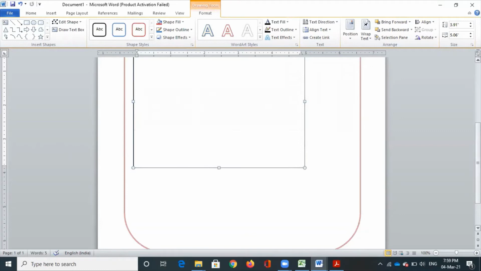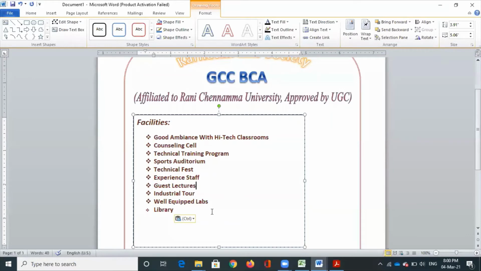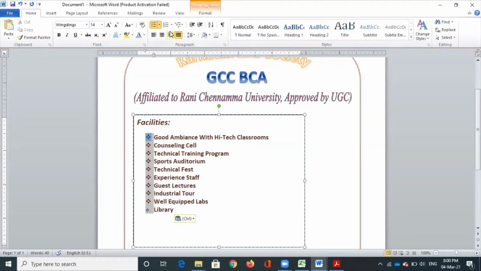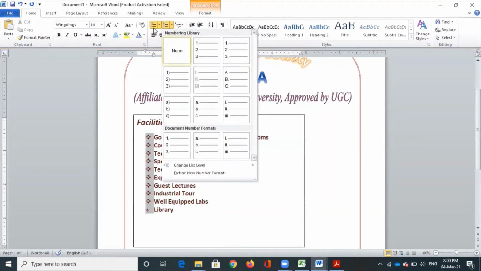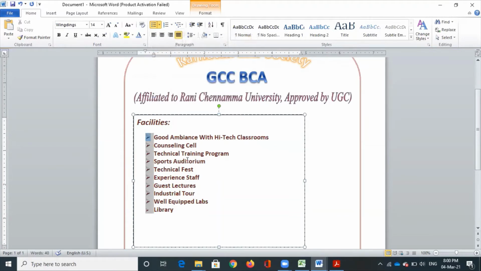Okay, and then inside this you will be adding all the facilities. So I added all the facilities now. You can use a different bullet if you want. You can select different bullets if you want to have one like this. This is the default one that we have. If you want to have one like this, you can, and so on. If you want to change the color of this, you can select this and change the color.